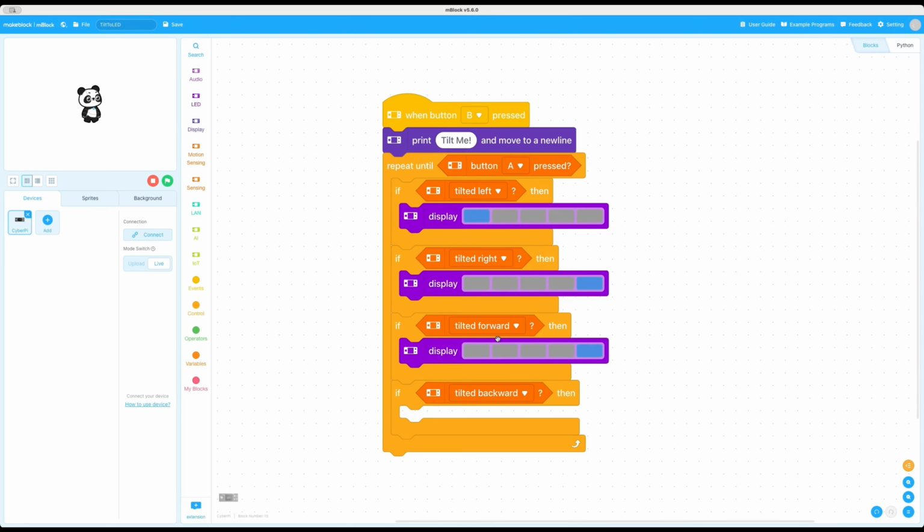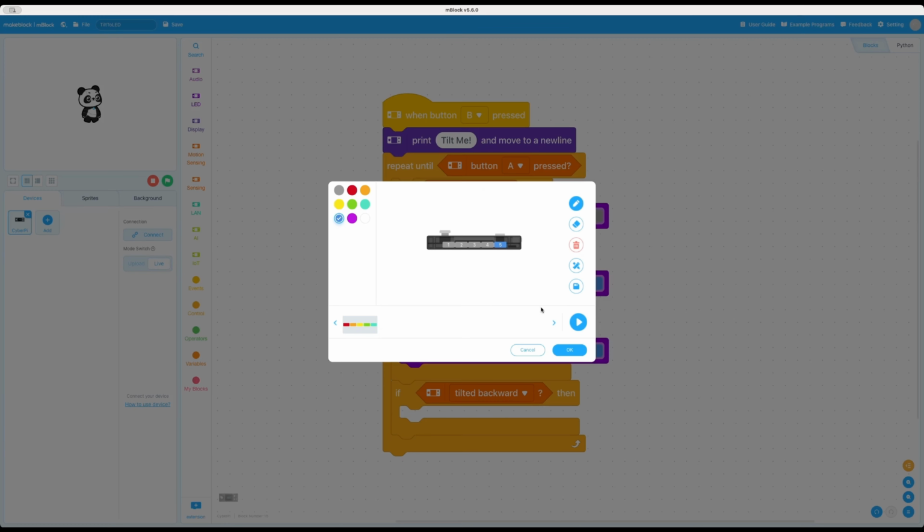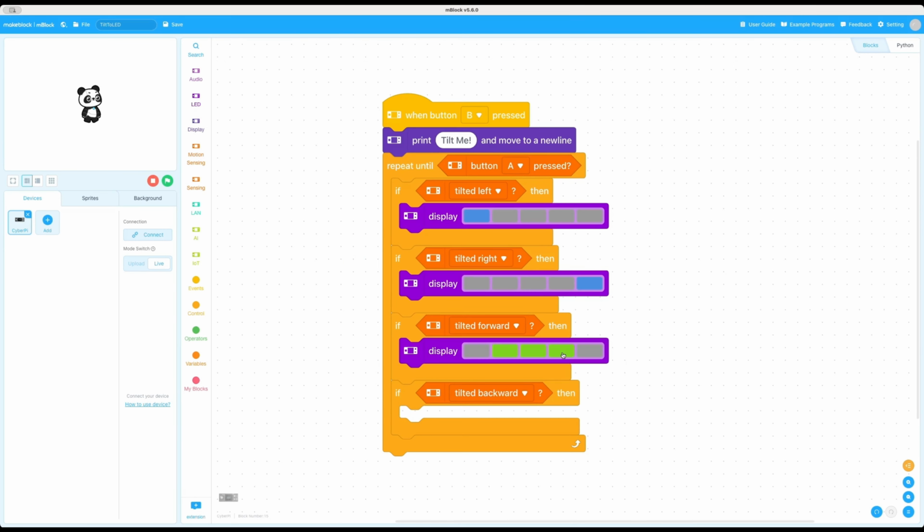For the tilted forward condition, we want the middle 3 LEDs to be green and the leftmost and rightmost LEDs to be off. And we can do that by editing the pattern here. We'll first add the green color to the LEDs 2, 3, and 4, and we'll remove the 5th LED's color. Great, say OK to save this pattern.